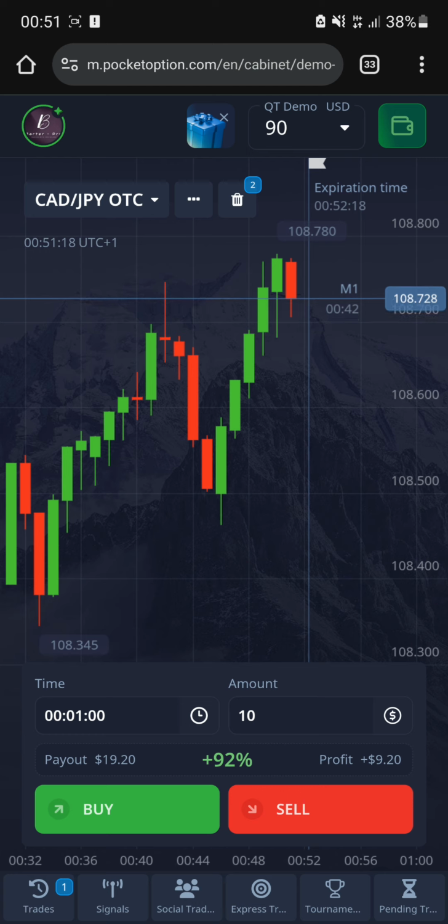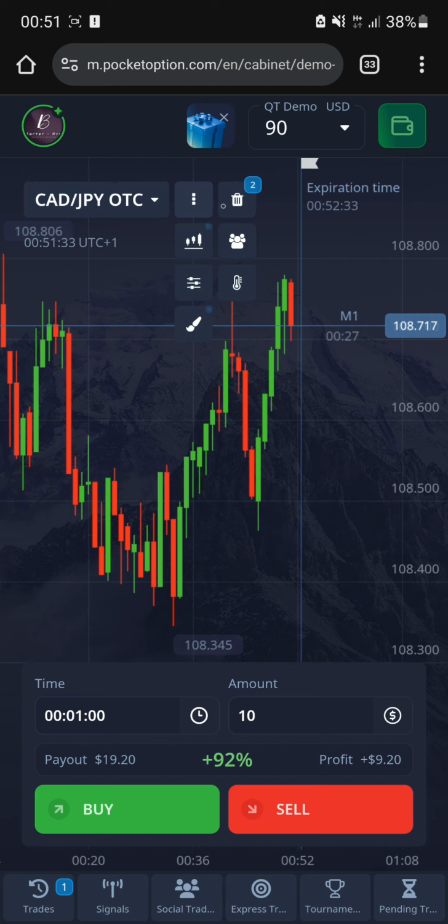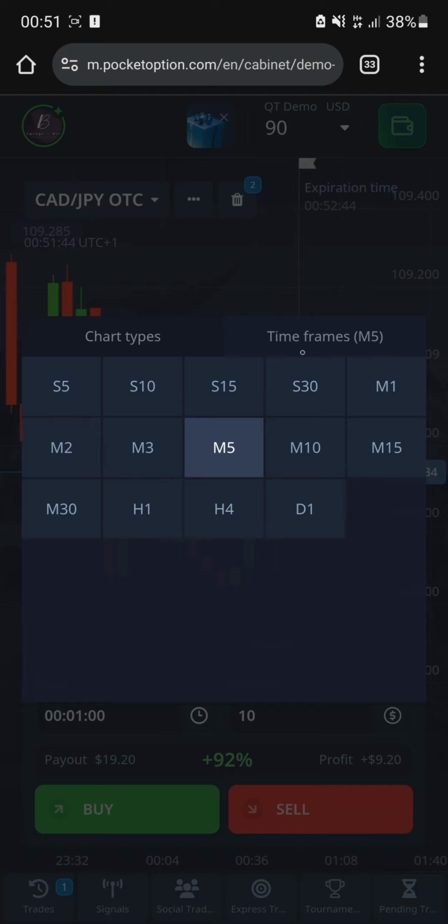In today's video, we'll be discussing how to change time frames on Pocket Option. I'm talking in terms of the trade time and the candlestick chart types. So the first thing you want to do is click on this menu here and click this first button. Now, probably you're on M1, you want to change to M5, so just click on M5, and that's on the time frame side.